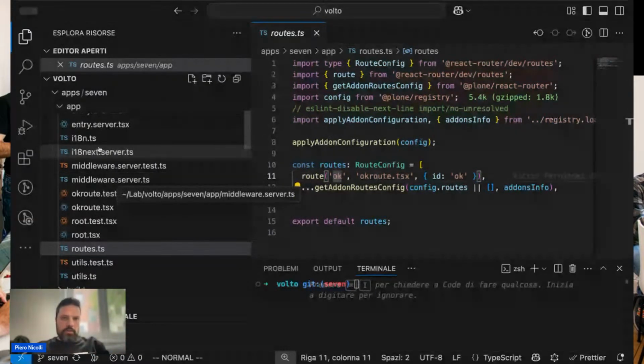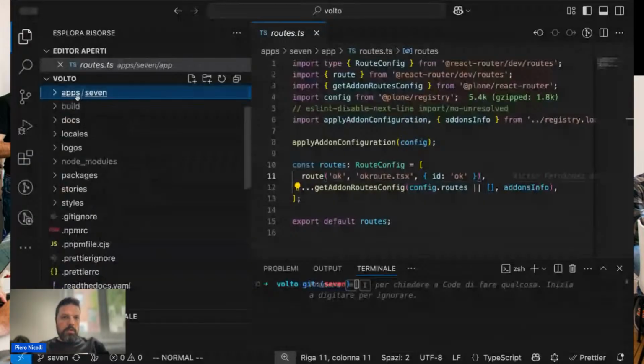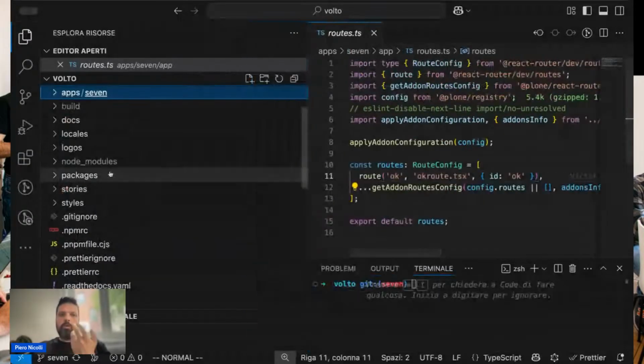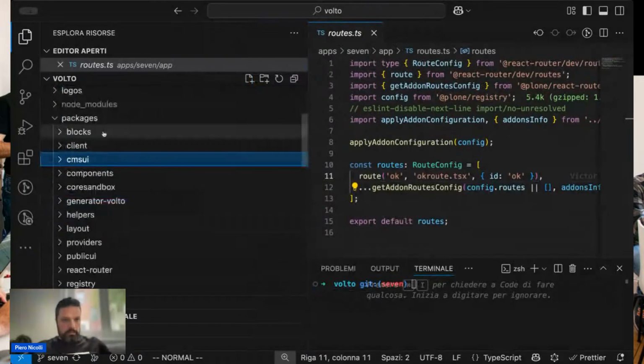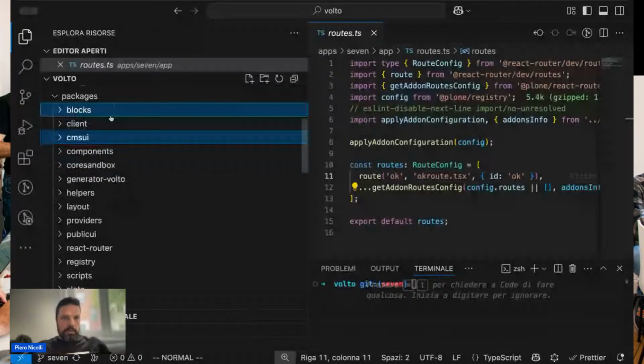So what's in the add-ons? There's a few new packages in the usual packages folder in the Volto repo, which are the blocks package, the CMS UI package, layout, public UI.